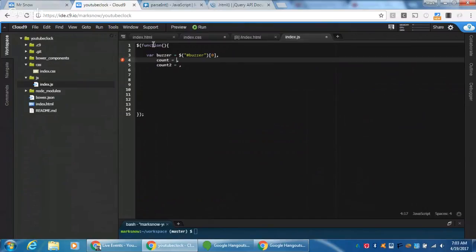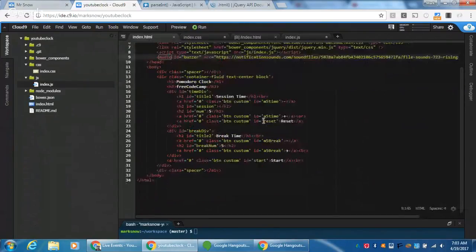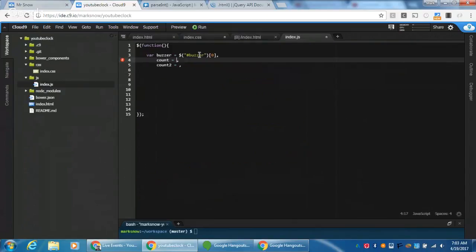Well, let's take a look at our index. For the count, I want to parse the integers for this session time and the break time. So first I have this session time, and then I have this break time, and I call these num and break num. So I want to parse those integers, whatever integer is currently in that field, and set that to a variable. That way later on, I can do something else with that as well. We'll get into what I'm going to do with that, but for right now, just know that we need to store that number, which is just sitting there, in an actual variable.